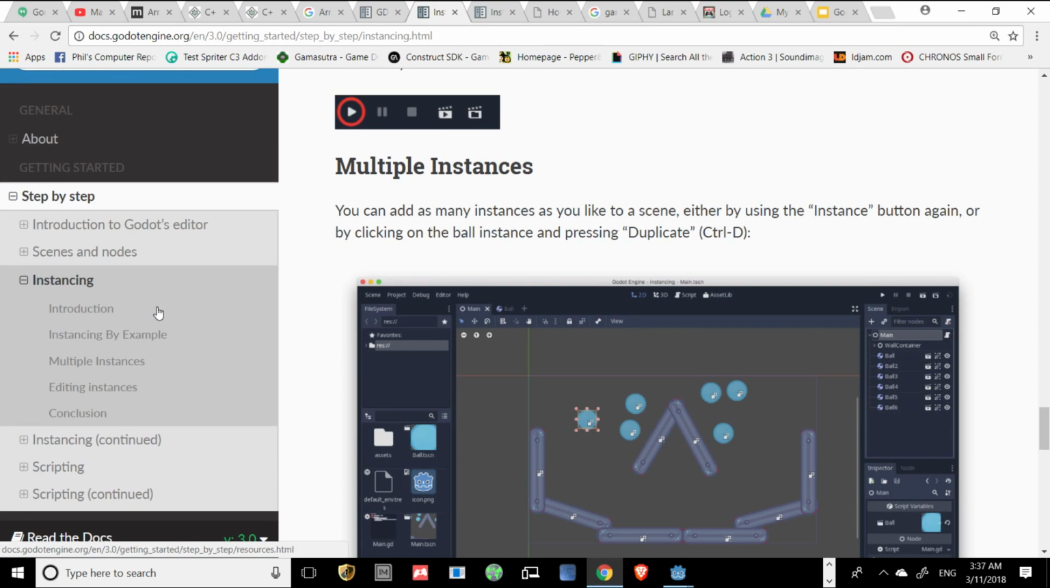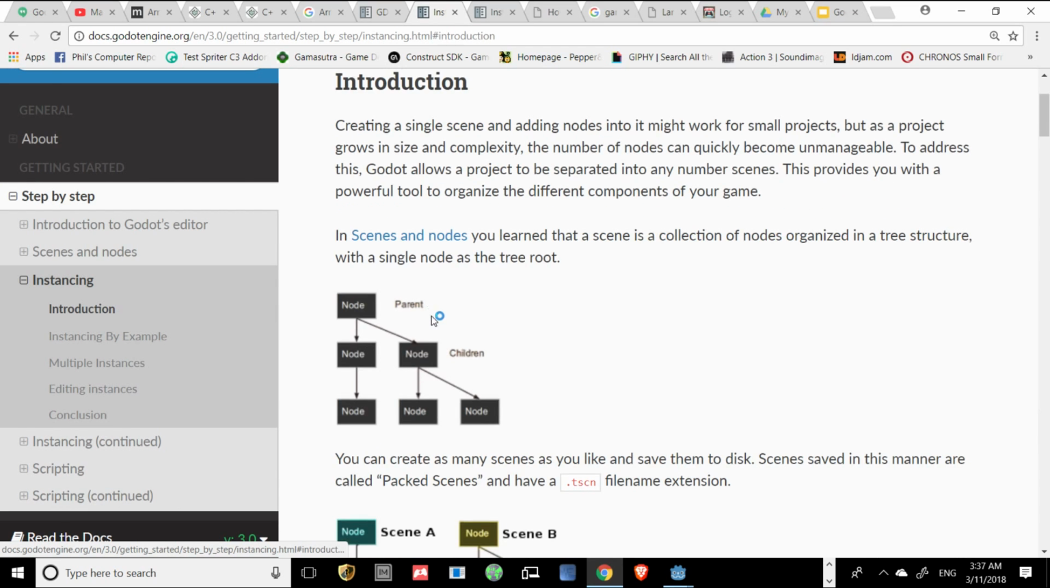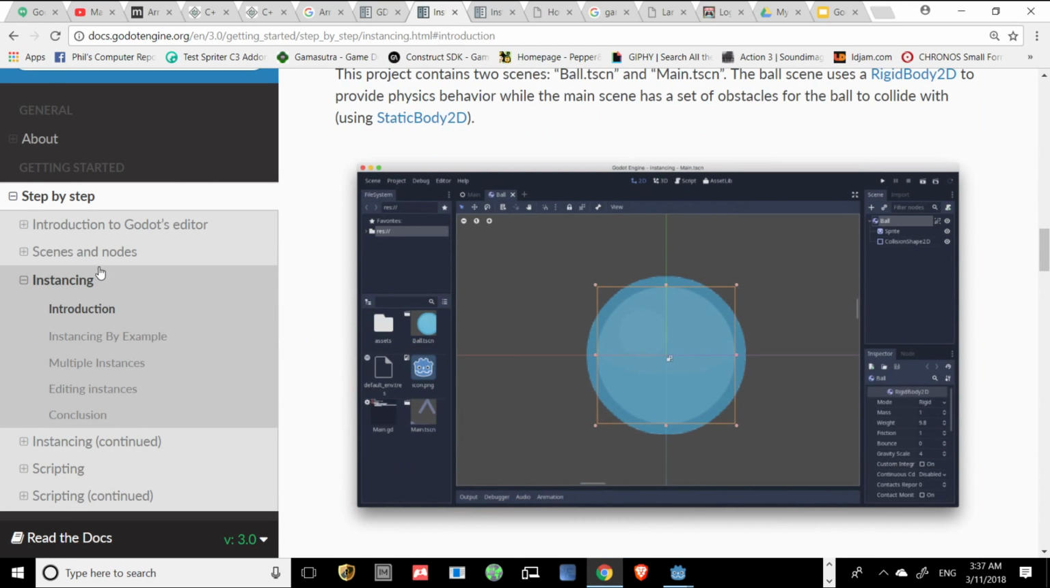Whoa, a little bit too far. I just kind of want to restart this whole thing. It's a little bit too hard.